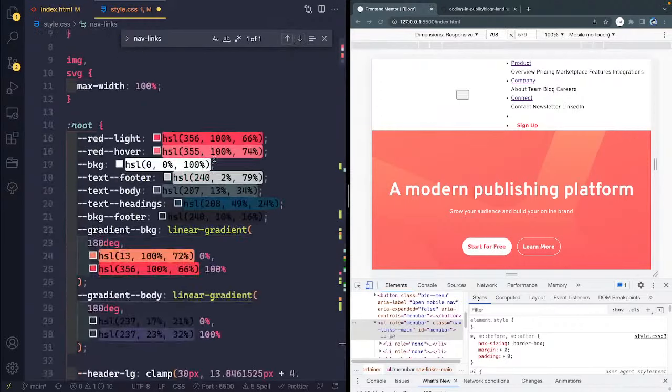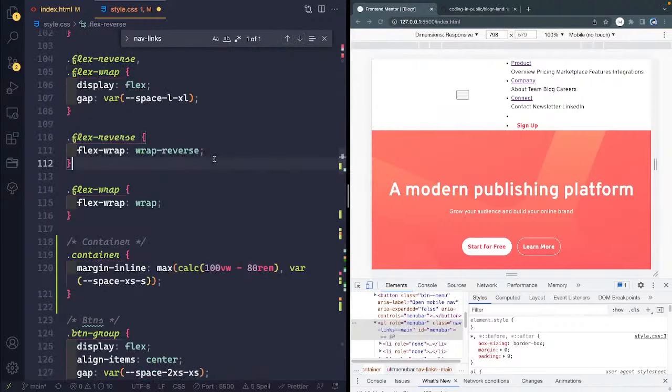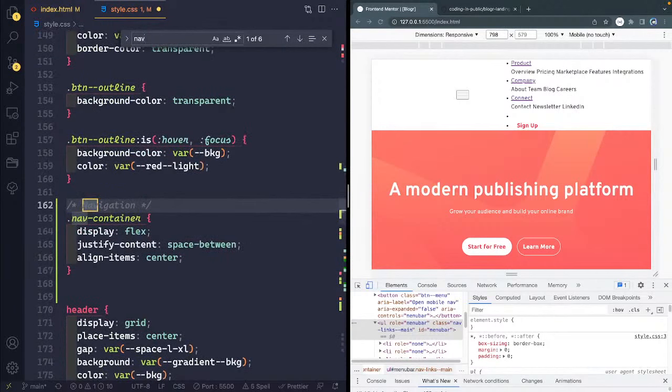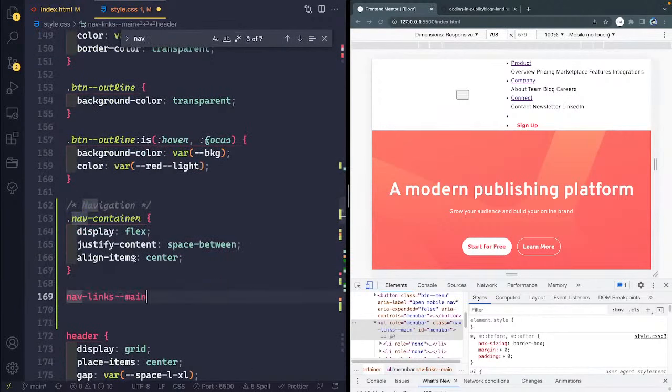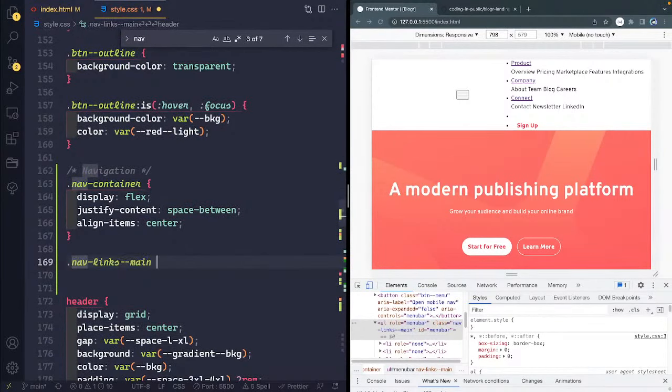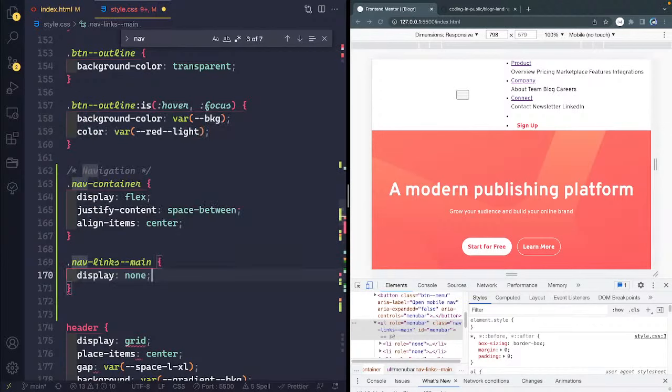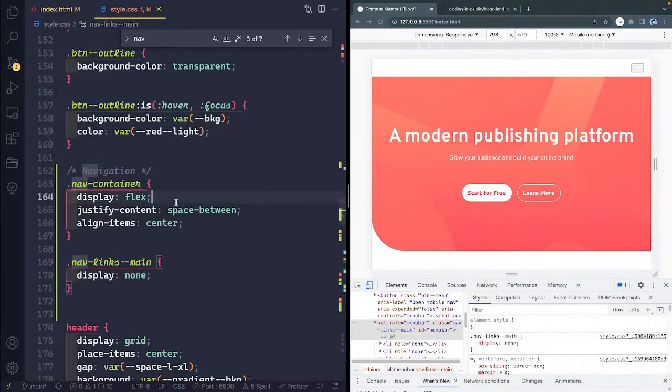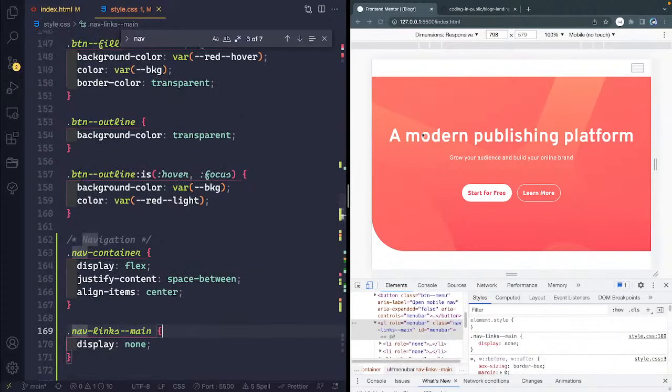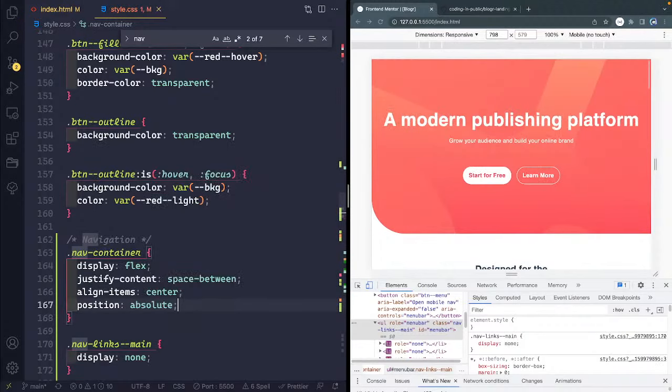So nav links, let's go up top here. Where is my navigation? Here we go. Okay, so we've got this now. Now let's display none this. Display none. Hey, it's gone. Okay. Next, this is going to be over the top of this. So let's just set this to, I guess, position absolute. Absolute. And make sure it's on the top of everything.